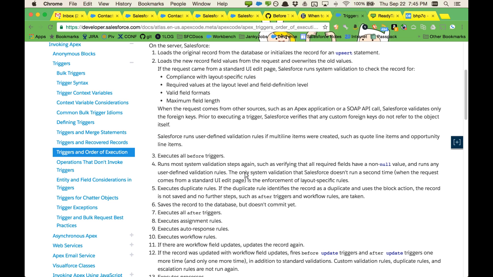After the validation rules, it goes to duplicate rules. Then it actually saves it to the database, but it doesn't commit yet. So another thing to understand about saving to the database: Salesforce, and actually really any database, has two types of saving data. There's the initial one, which is really the insert or the save that will actually allocate the space in the database. In Salesforce's case, it will create the ID, but it actually does not mean that the data is really, really saved. And the really, really saved is what we call commit.